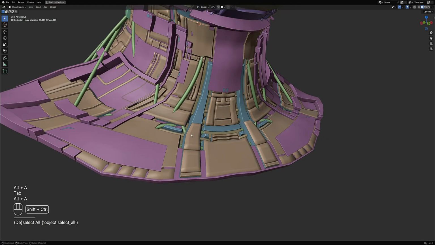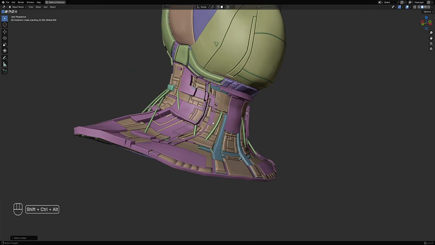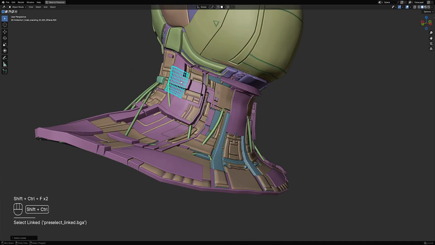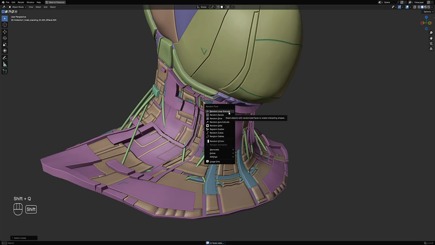But right now, the change is that you can access the redo panel using the F9 hotkey, then you can use delete linked to delete the face island that you have selected. It's Control Shift F. This is great for using in combination with Random Flows, Random Loop Extrude, Random Panels, basically everything here that deals with creating face islands in the mesh. Face islands being separate sets of faces.